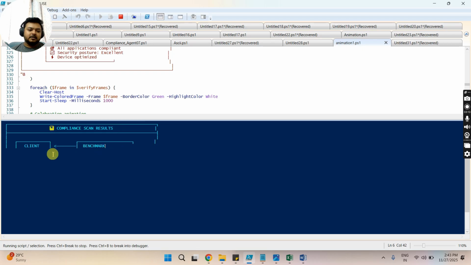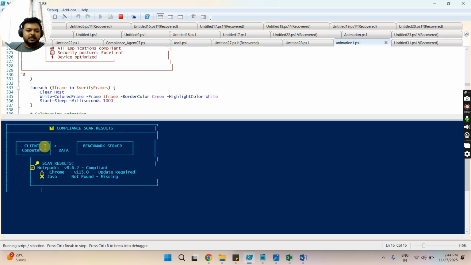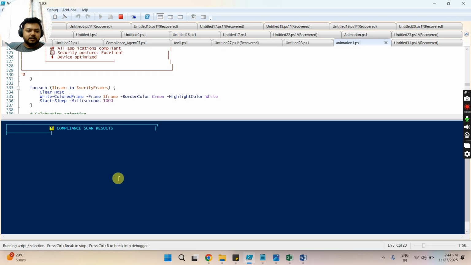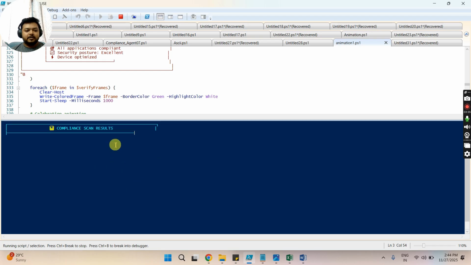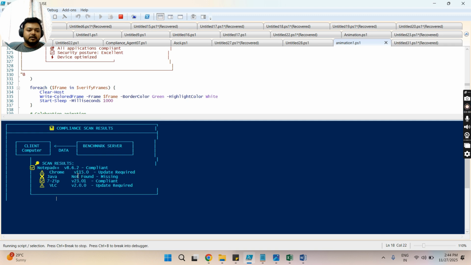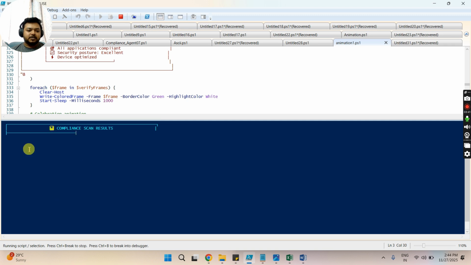missing. So now you see the benchmark server data is given, and now it started scanning for the applications with respect to the benchmark server configuration. So it found Notepad is compliant. That means whatever version is mentioned in the benchmark server for Notepad is already installed in the machine, but not for Chrome. You see it is mentioned as update required. That means the version available in the compliance benchmark server is higher than the installed one in the machine.